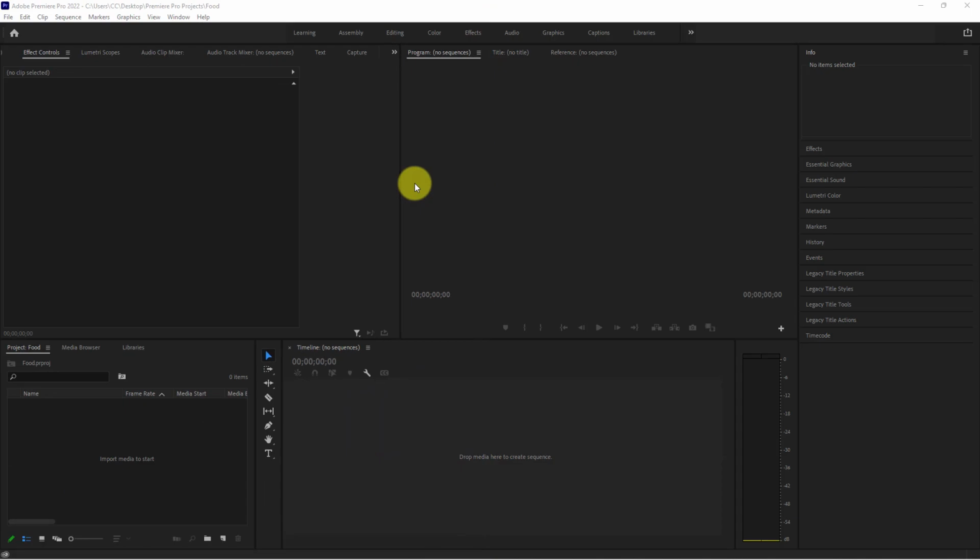In this lesson, I'm going to show you how important the project as well as media browser panels are. I'm going to start with this project panel. You can see this project panel has the project name. The name of the project is food, and here you can also see that this project was saved with the name food.prproj, which is PRPROJ, the short form of Premiere project.